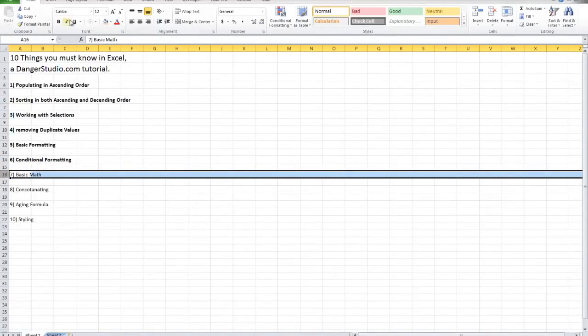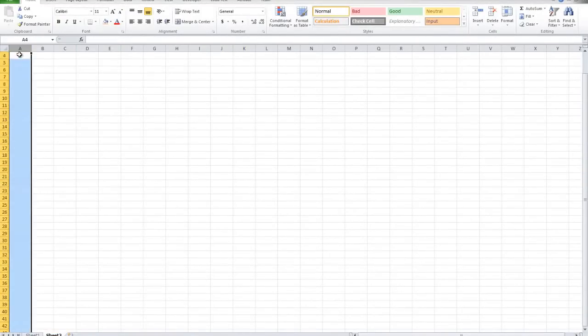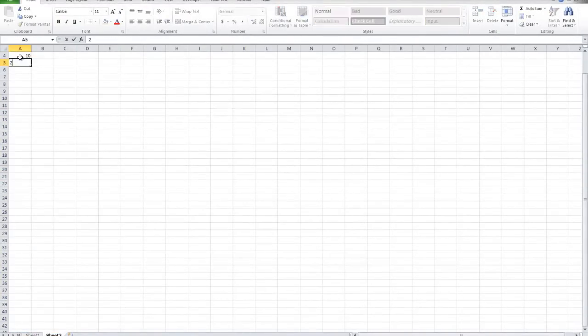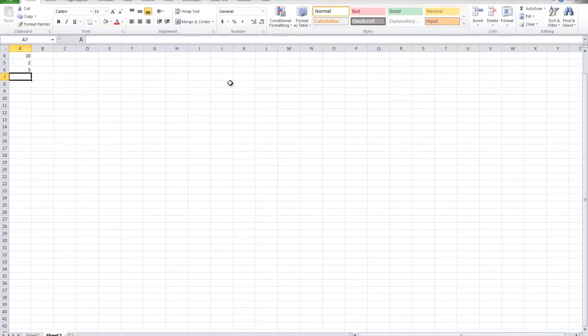Next is basic math. Basic math is exactly what it says it is. Let's say I have here 10, and right below it I have 2. Let's say I want to divide 10 by 2. Always start your formulas with equal. I'm going to say equal, A4, and you'll see 10 highlighted because A4 is where the 10 value is. I'm going to say A4, the divided by sign, and A5. And I'm going to hit enter, and you're going to see that I got 5 because 10 divided by 2 is 5. So again, this is really, really easy stuff.